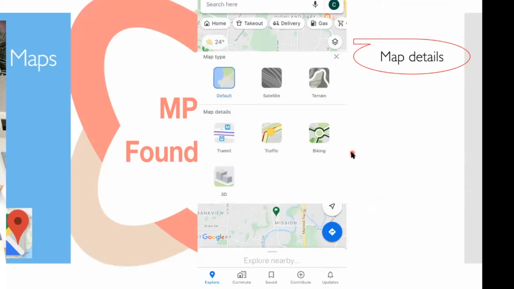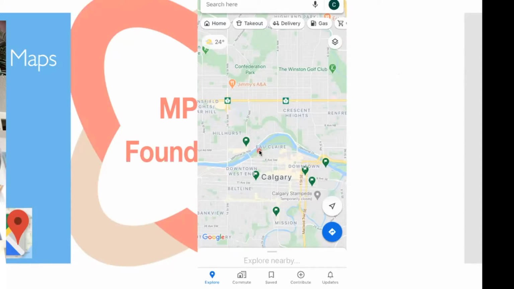Now, something else I'll point out here is near the top is this little icon that looks a bit like a diamond with another half diamond underneath it. This is actually the map details icon. And from there, you can change the way your map looks. So typically when you first start up, it'll show as default. And default is just the nice looking, very easy to read map that you see in front of you there.